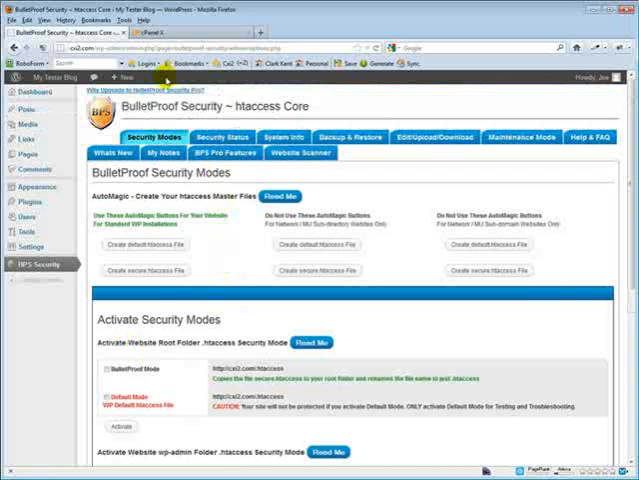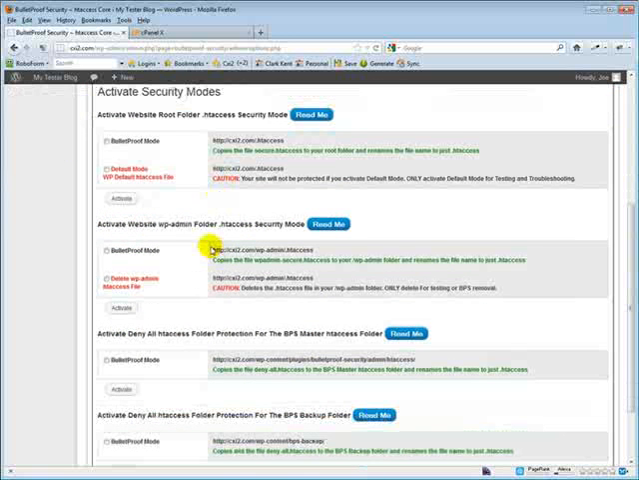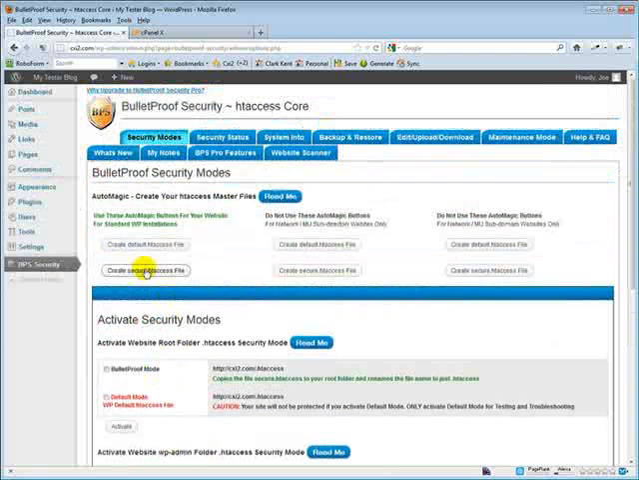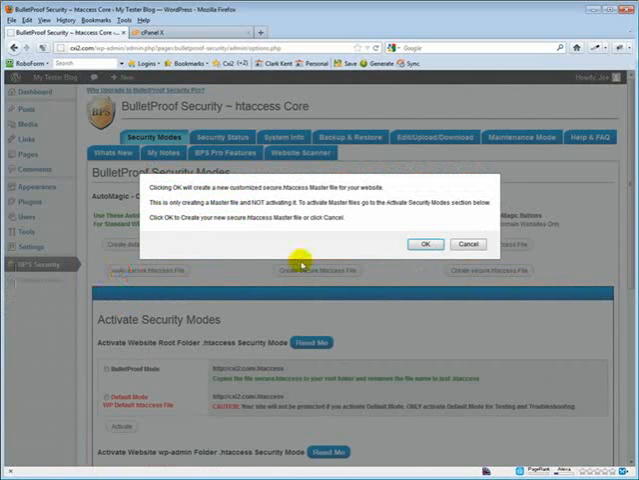Then you'll get another notice up here. And then the third thing, click on Bulletproof Mode for the WP-admin folder, click on Activate. And we're pretty much done. So let's go ahead and do that. Create secure.htaccess file. Read all this good stuff here.